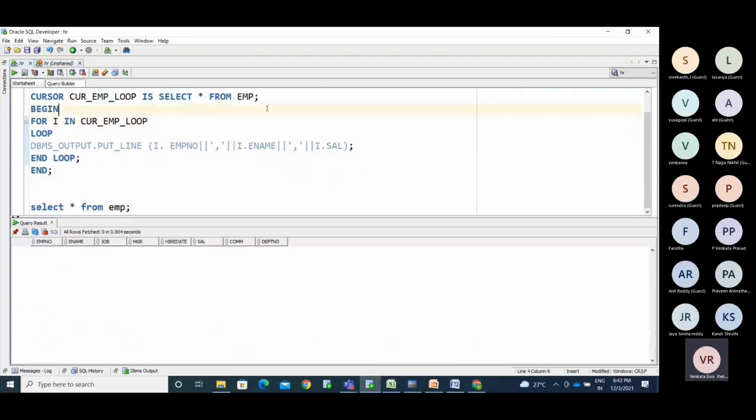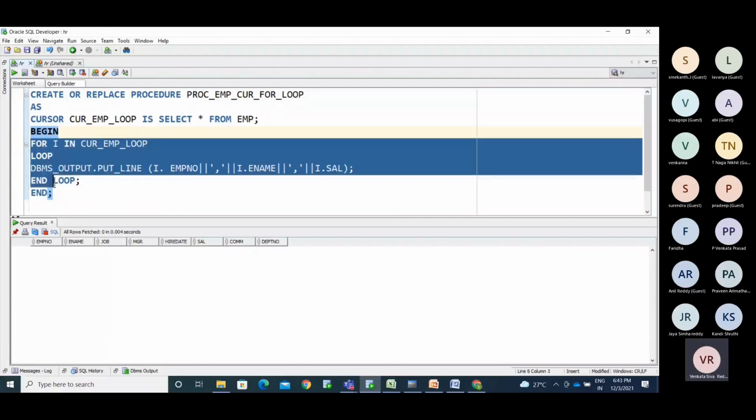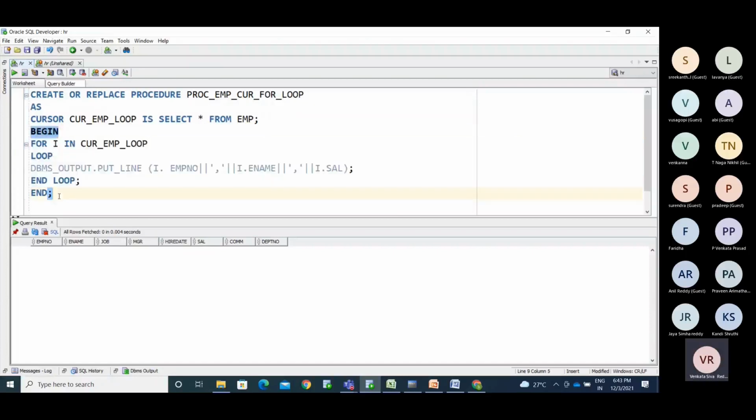What am I performing here? Simply, I am declaring the cursor, the way a normal cursor is declared. I haven't opened the cursor here, and I haven't closed the cursor here. I simply declare the cursor and I am using the for loop.